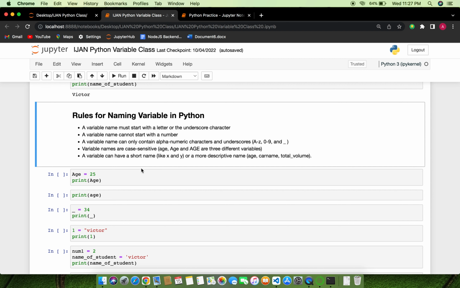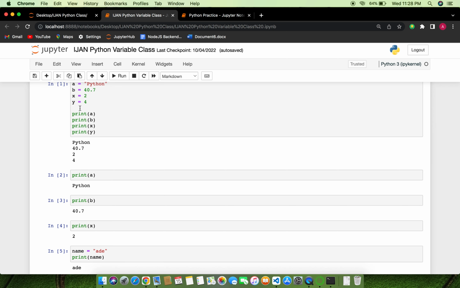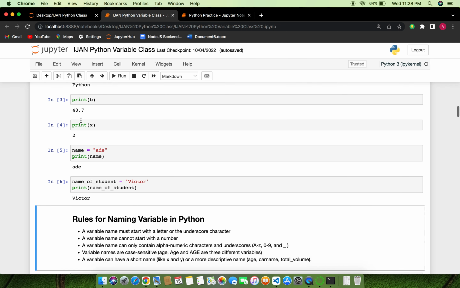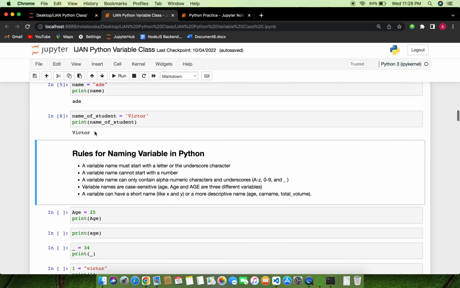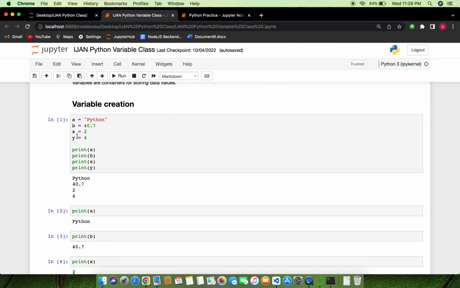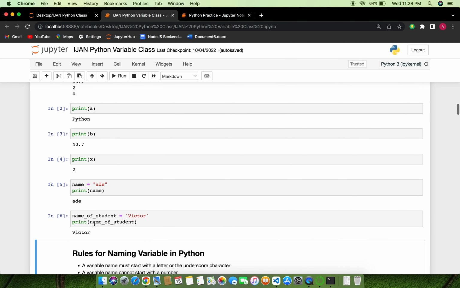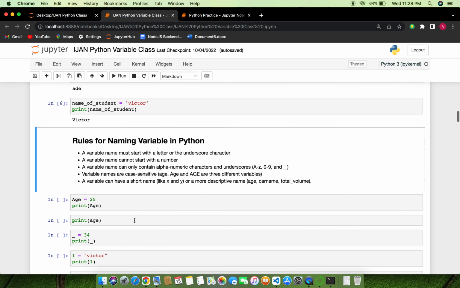So the first rule is variable name must start with a letter or the underscore character. You can see that most of what I did here all start with letters or underscore, but I did not use underscore, most of them are letters. Variable name cannot start with a number. You see that most of them don't start with a number. We have a, b, x, and y, and also we have name. We have name of students, so they cannot start with a number, they only start with a letter.